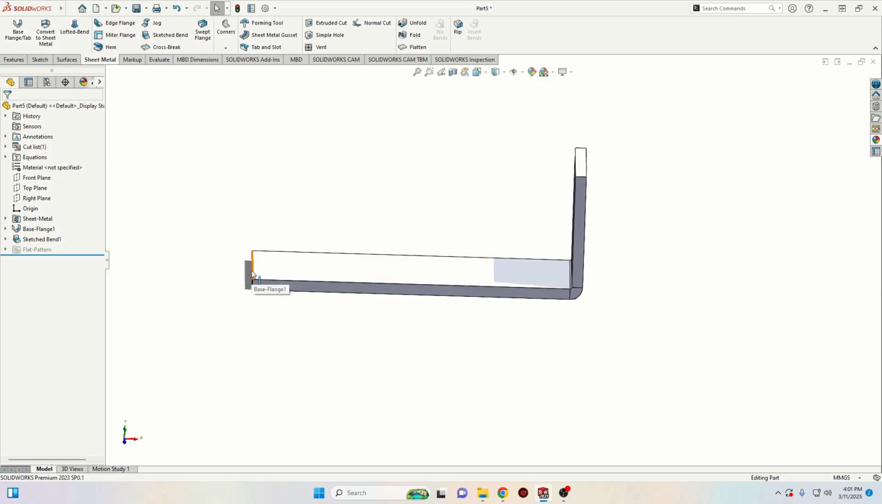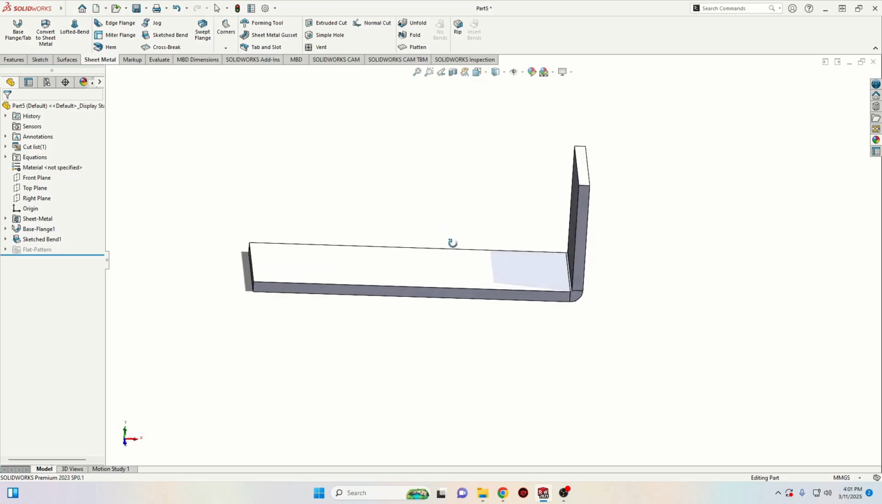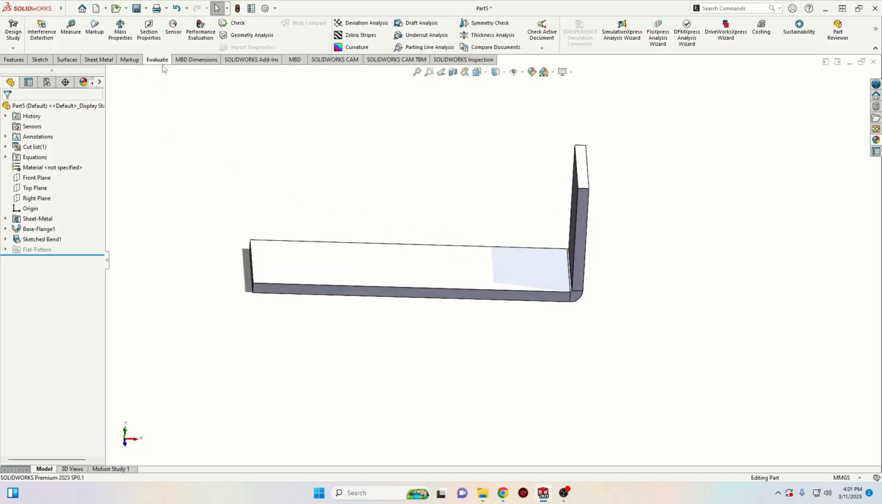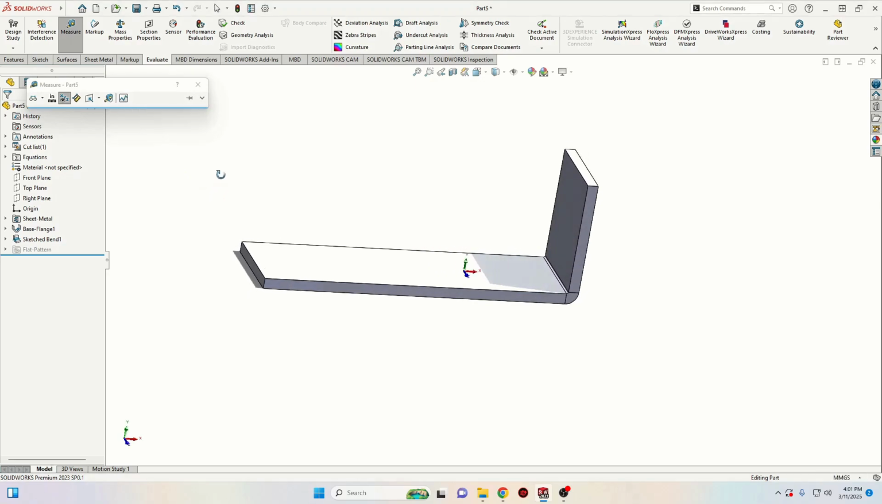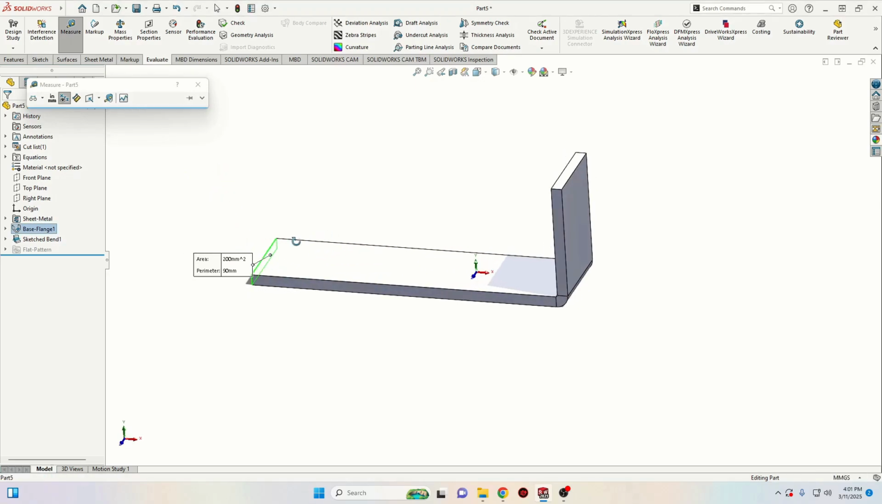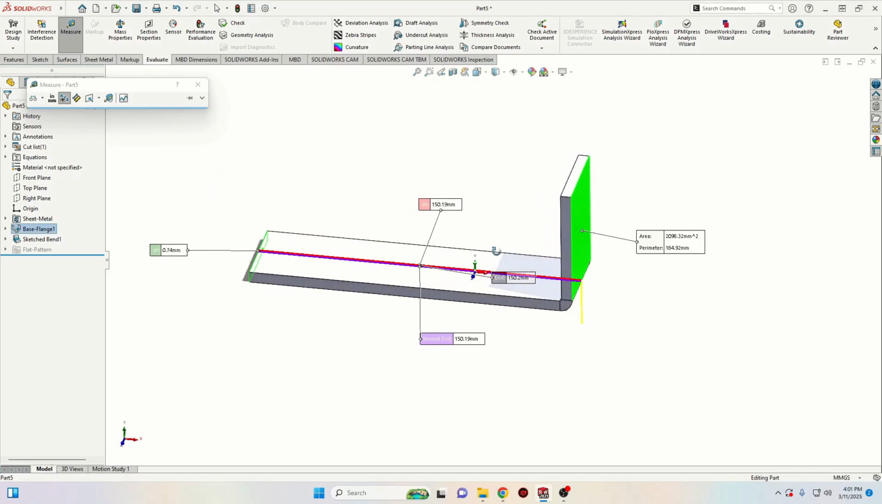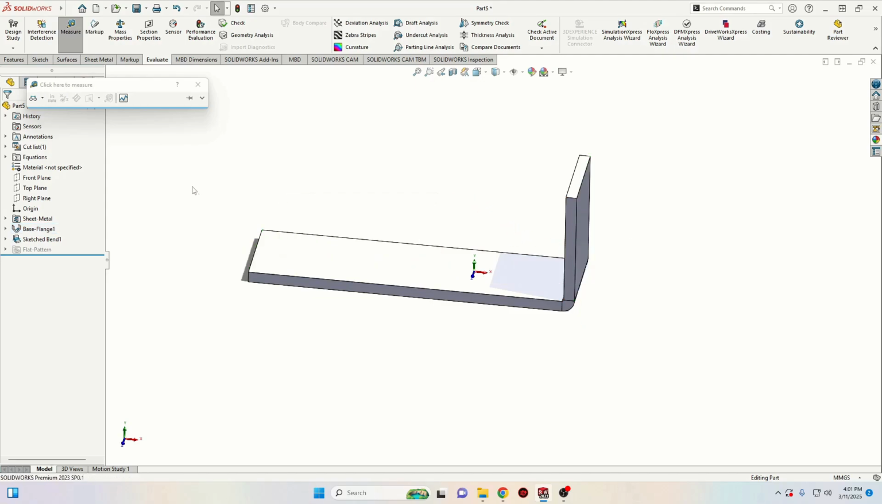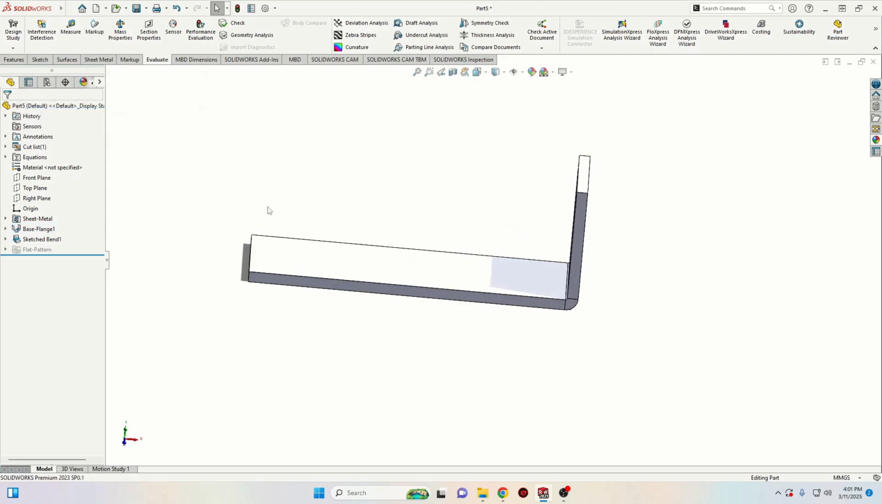From this side, from this edge to this face right here should be around 150 millimeters. To do this, we'll go to evaluate, select here measure. Select this face and this one, and we can see that it's very close, which is okay, is acceptable for this part. And let's continue.